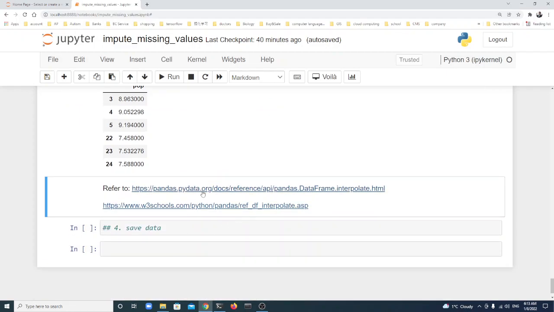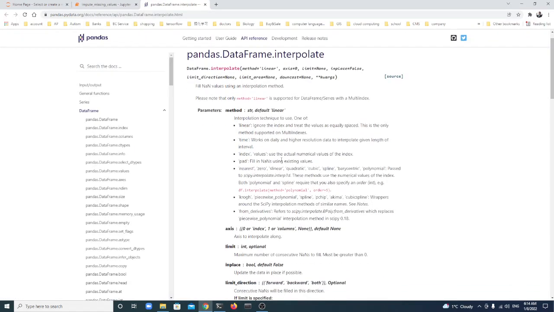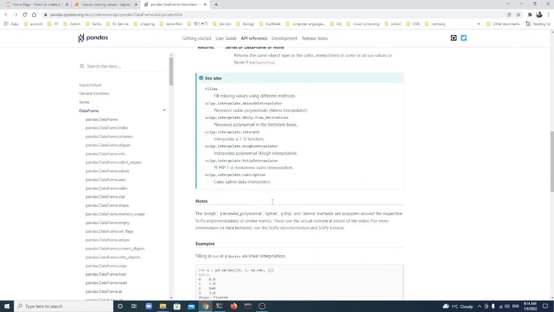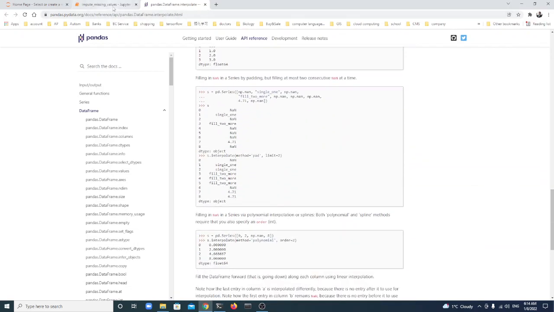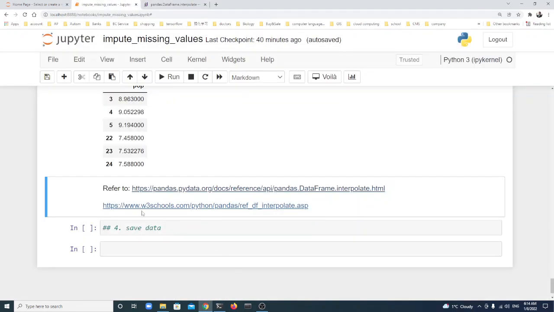You can refer to the Pandas DataFrame interpolate page. Just click this link. There's a lot of detailed information. Or here's another one, W3Schools. This link also has some detailed information. But what I introduced here is enough for the projects in the future.